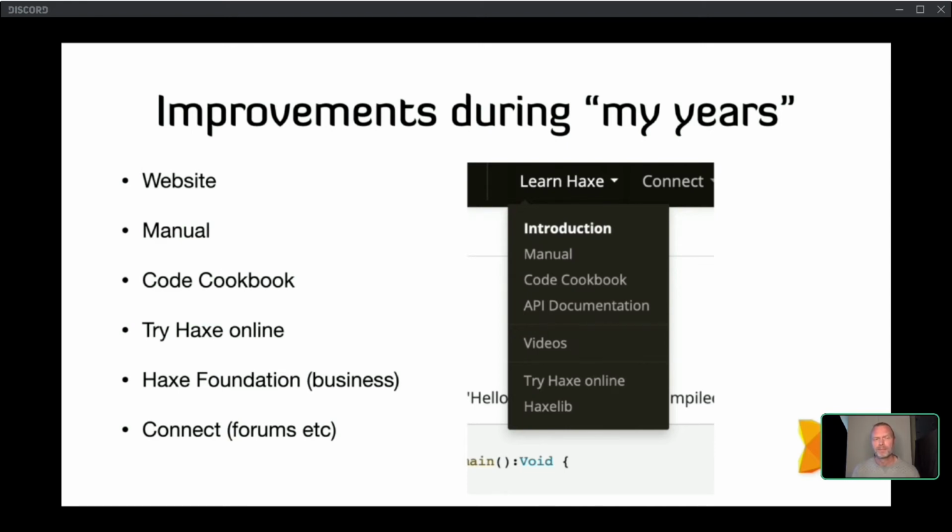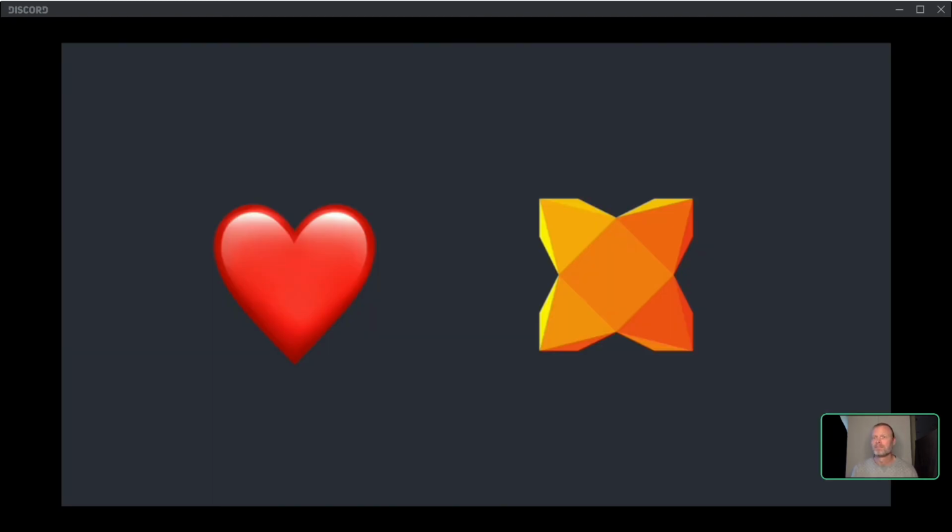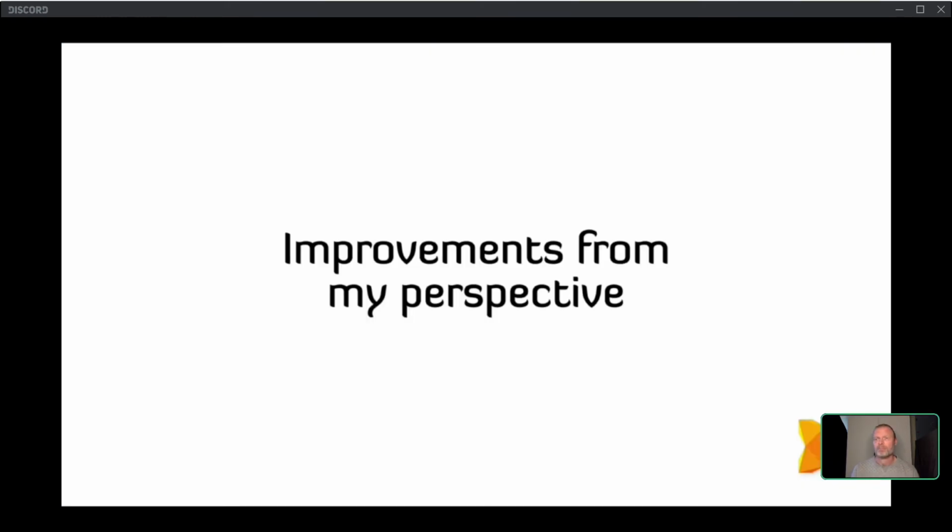The website has improved a lot since the first one. The manual is much more documented. I love the code cookbook. It has examples of difficult to understand parts of Hex documentation. And of course, for businesses, the Hex Foundation is an improvement, and the way we can connect to each other with forums and etc. That's all just really awesome. So, yeah, with love. Those are the improvements from my perspective.